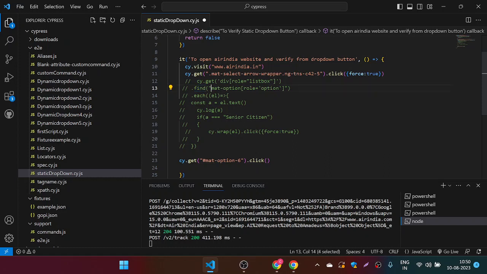So this one is not unique. As you can see, it's showing almost 8 to 9 elements. So you use each iterator to iterate over each one. Okay, so this EL contains all the elements. Now out of all, if you want to select anyone, like senior citizen, you just use the if condition. So the basic idea of get and find is: get is the parent one, and inside, find is the child locator.